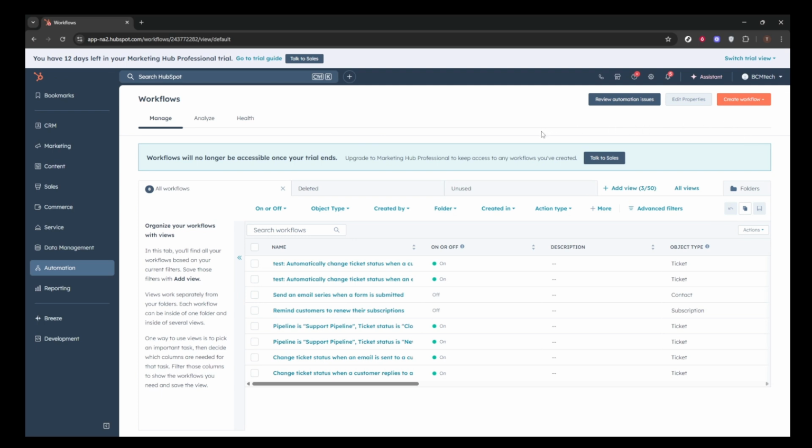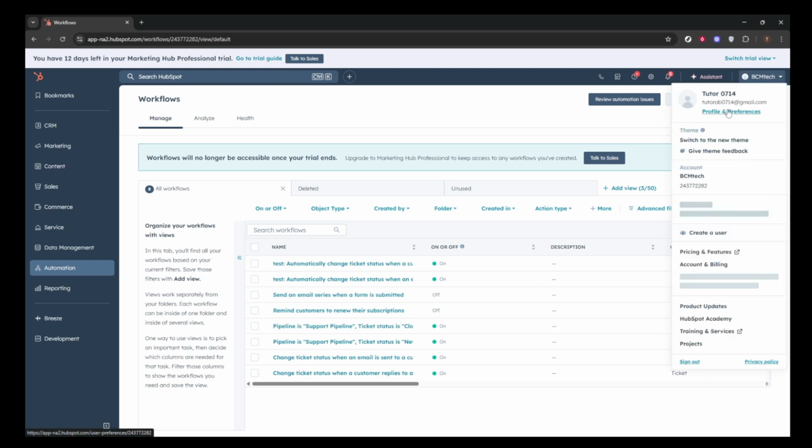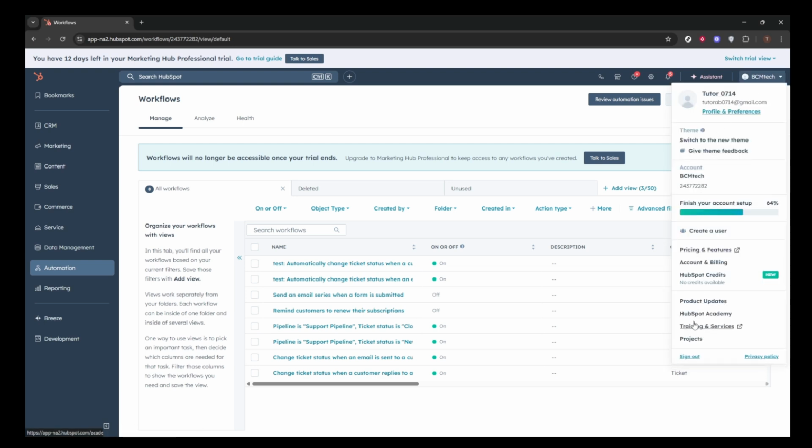And there you have it. By following these steps, you'll set your team up for success with HubSpot CRM in 2025, leveraging its full potential efficiently and effectively.